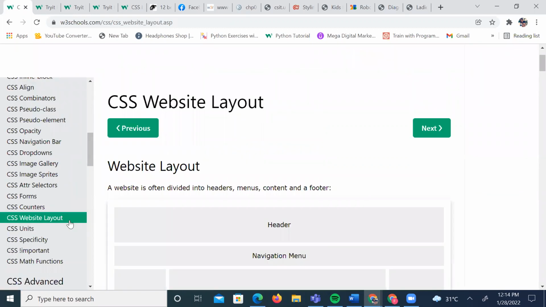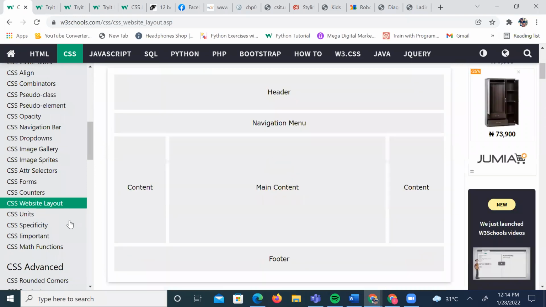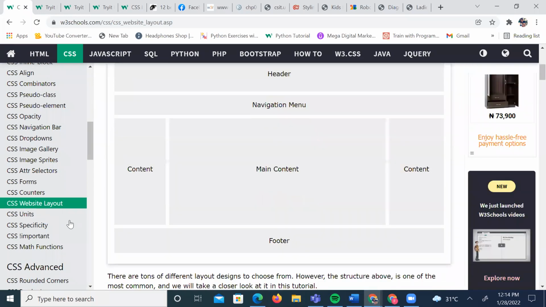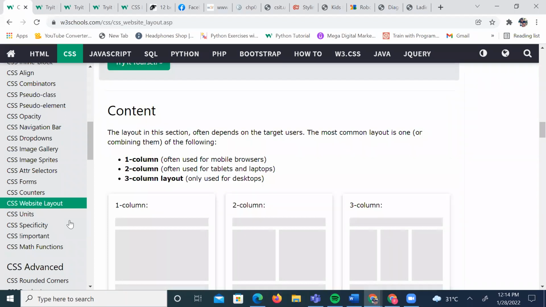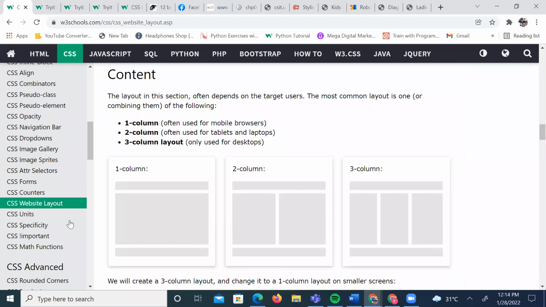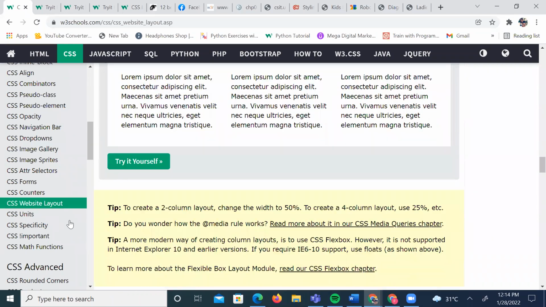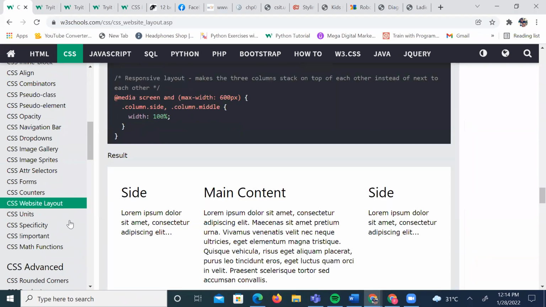So I also said I was going to emphasize website layout. Your website layout is often divided into headers, menus, content, and a footer, right? It basically helps you identify that this is where your header will be, this is where your nav bar will be, then your content. You can have 1 column, 2 column, 3 column. So you can come here and use the format from this if you are going to do websites that are like this, right? Then we have unequal.